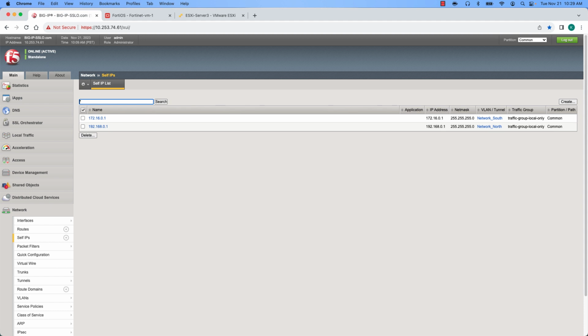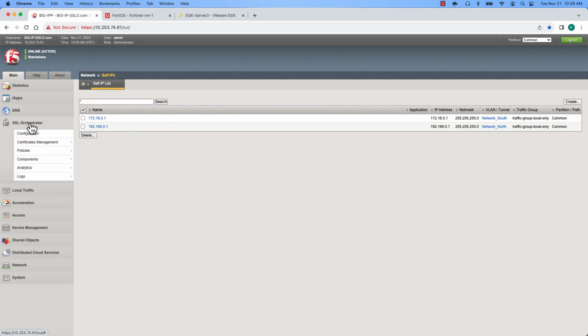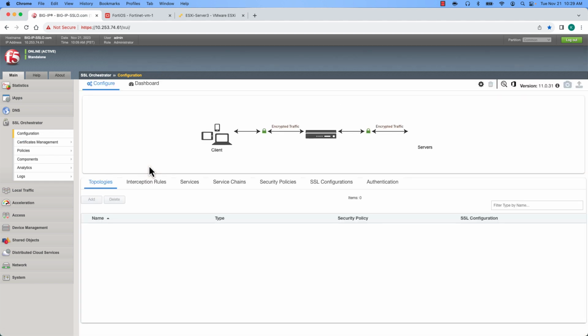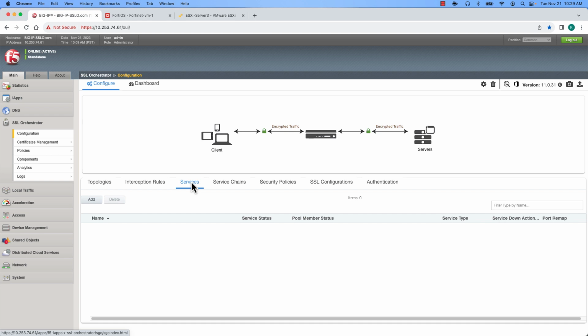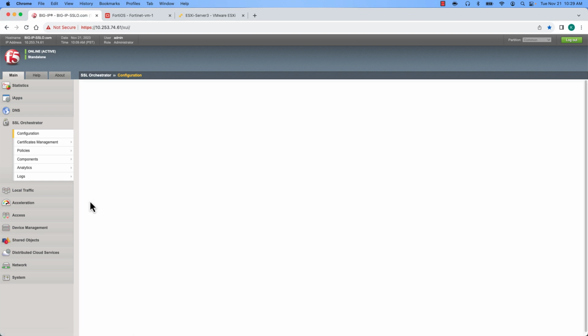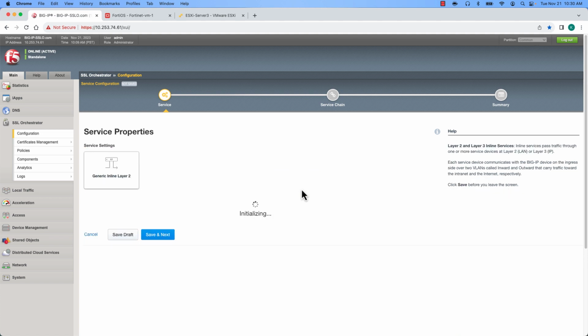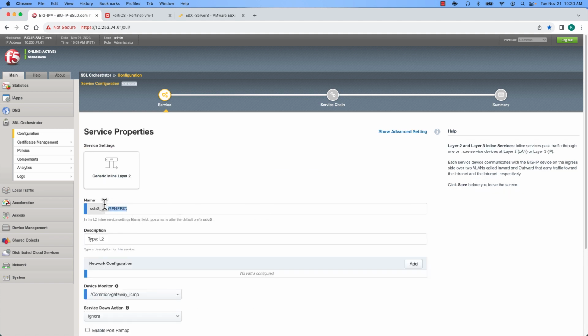So let's take a look at the SSL Orchestrator configuration. And notice we have a layer 3 inbound topology deployed here. I'm going to come over to services and then add. We'll want to set this as generic inline layer 2. Go ahead and call this FortiGate.